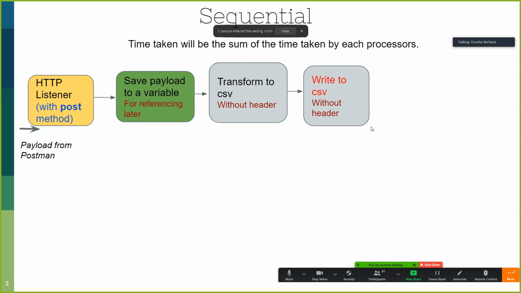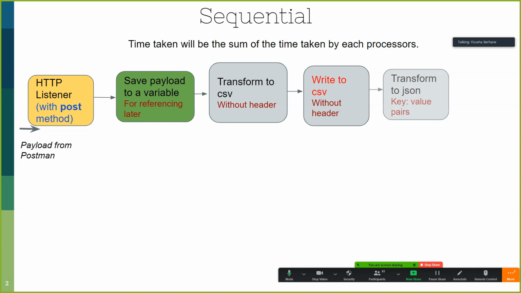Here we transform it to CSV without a header and write it to CSV without a header using append writing. We are writing it to CSV without a header because we will be appending data to the data file, continuously sending data. To avoid the problem of duplicating the header, we remove it in our transformation.